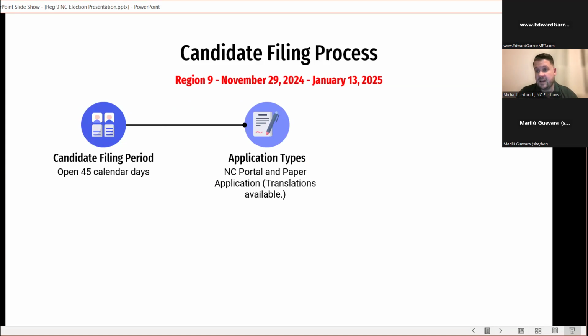When we talk about applying to be a candidate, there's 2 main ways that candidates can apply. One is through the neighborhood council portal, which is available in English and Spanish, or there are paper applications. These paper applications can easily be filled out. From our website, we have PDF fillable forms that can be emailed to us, or they can also just be printed out, filled out, and sent into our office. We do have translations available for our candidate filing application in up to 13 languages.